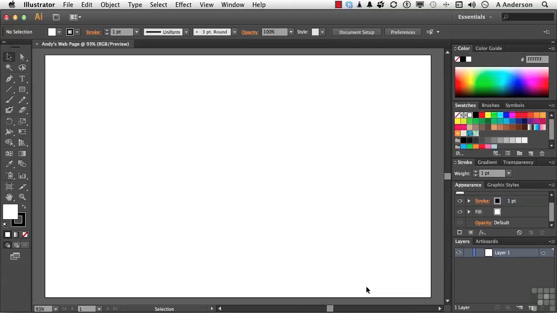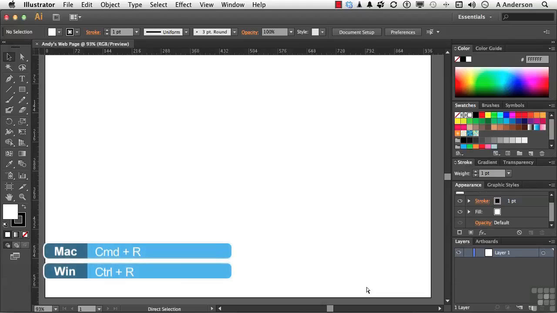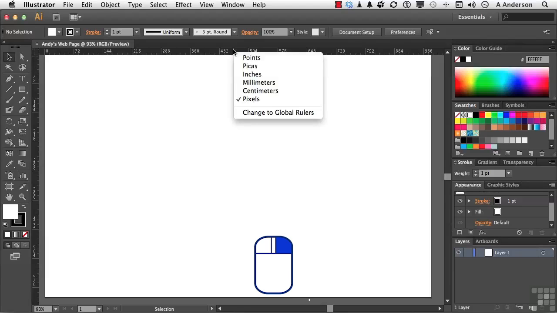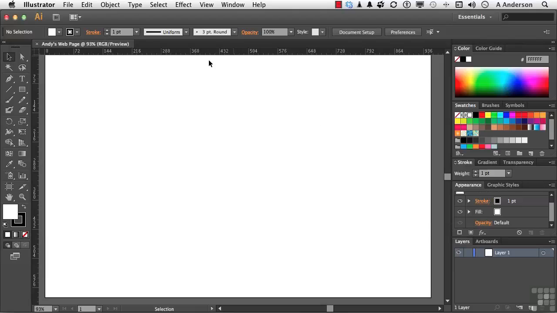Now, one more thing. If I press Command R, which is just a shortcut to pick up our rulers, you can see that the rulers are measuring in pixels. If I come up and right-click my mouse, we can change that. Now, that wouldn't make sense, but understand your rulers will always be measuring in what you set up the document to measure in. Well, that's about it. We're ready to work on a web page. Go for it. On to the next.